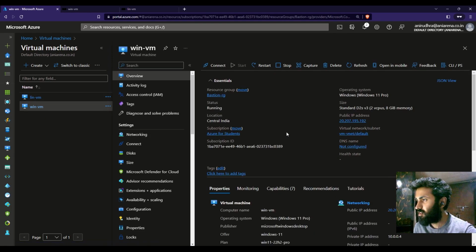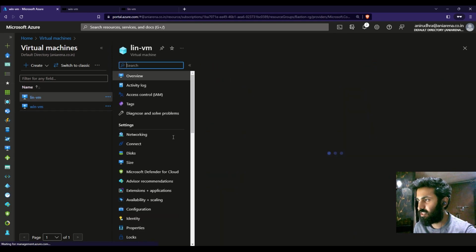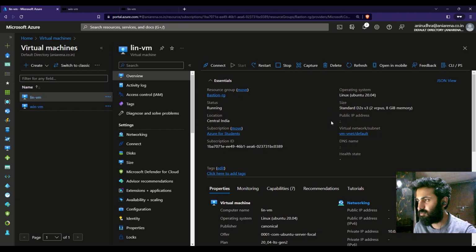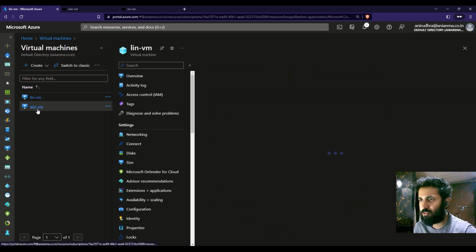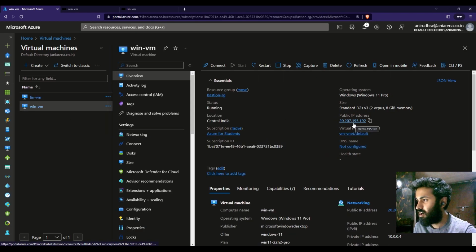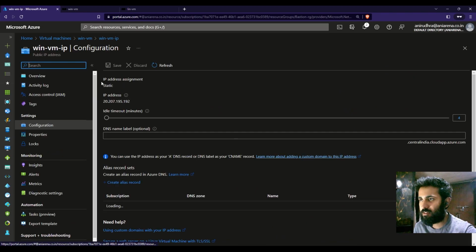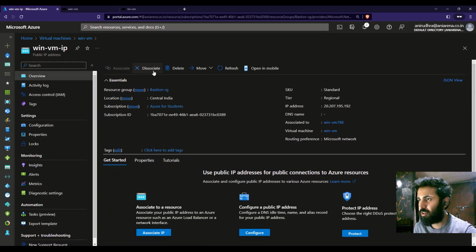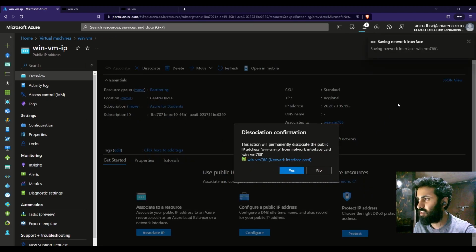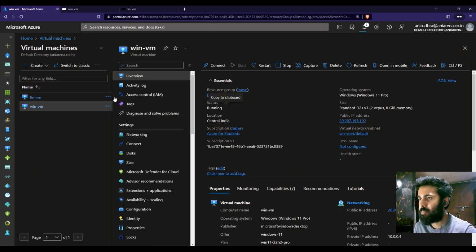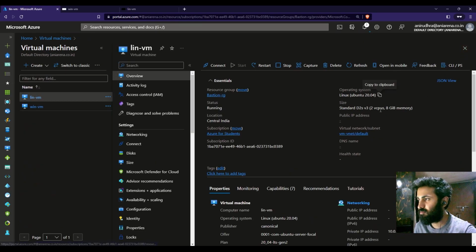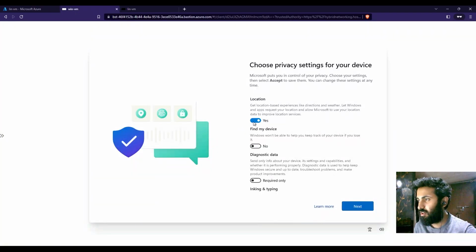and for Linux VM we can see we didn't have any public IP. For Windows VM, I guess we forgot to uncheck this one, so I'll just go to that and go to overview of the public IP and click dissociate. So you don't really need it. I guess we accidentally forgot to remove it. Okay, so just like you can see in Linux VM, it has no public IP.